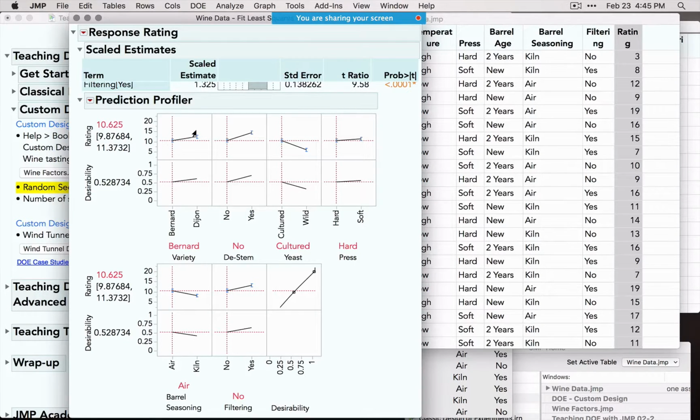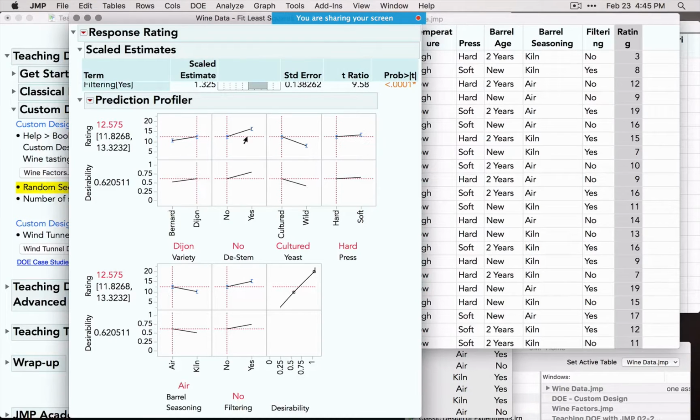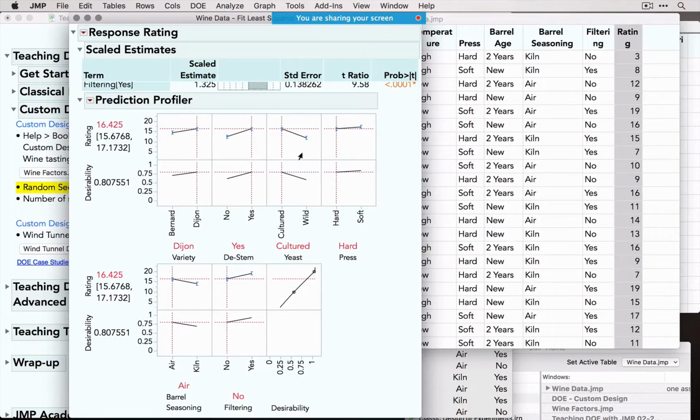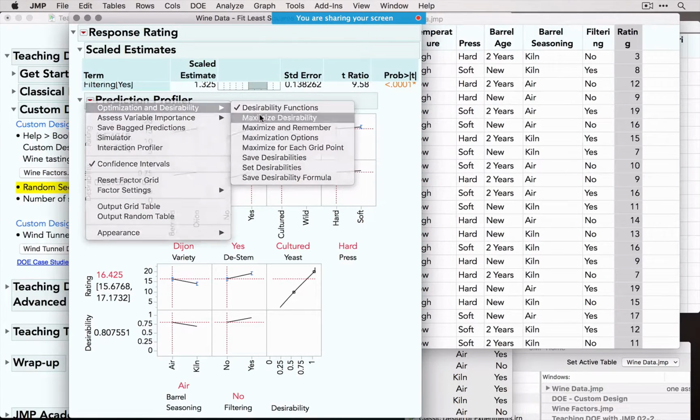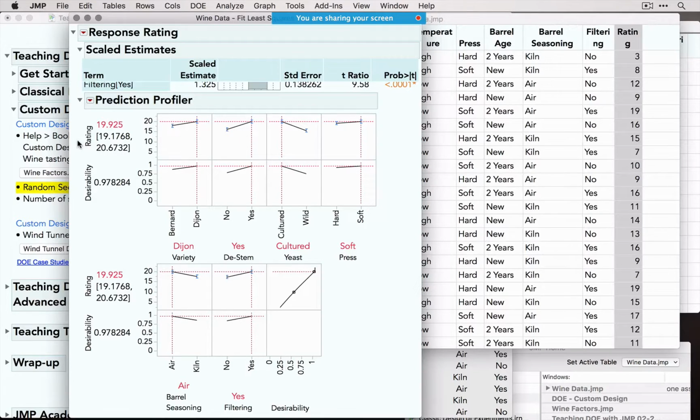And here the question is, how to get the best rating? You can set all of the factors to the highest points, but again, I can ask JMP to optimize this, and then the best rating is for this wine here. So with cultured yeast and air barrel seasoning and with filtering used, that's the best wine, and we can expect an average rating for such a wine using our raters of 19.9. That's quite good. So 20 is the maximum here.